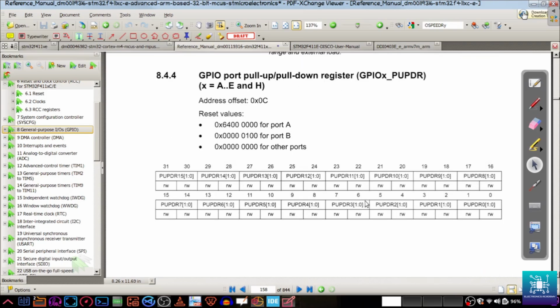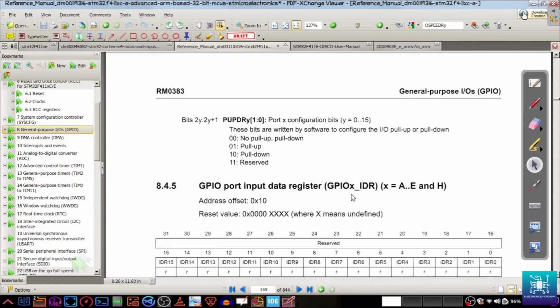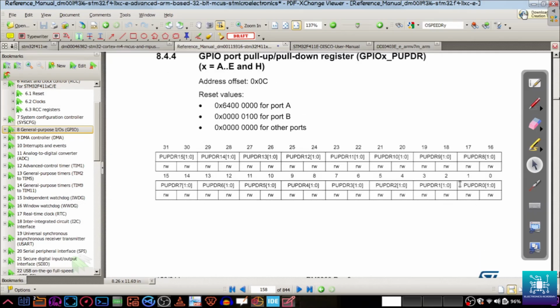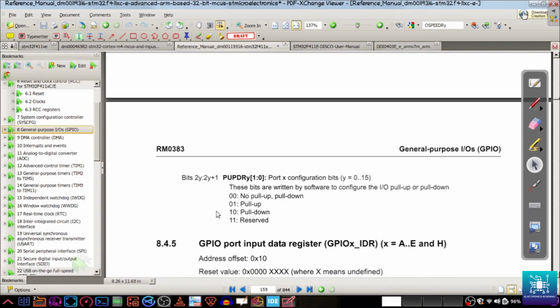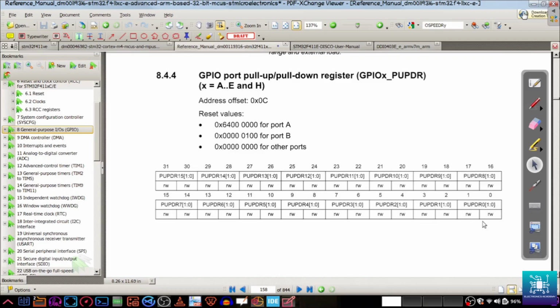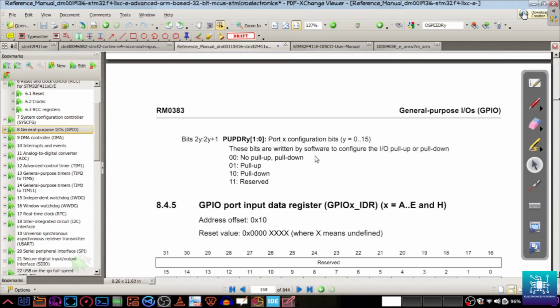Then you have the GPIO port pull up pull down register. Again, we spoke about the weak pull up and pull down resistors. This is the place where we set that. For example, say it's port A0. If we don't need any pull up or pull down, then the setting is 0, 0. If we set it to 0, 1, then it's a pull up. 1, 0 is a pull down, and 1, 1 is reserved. So setting that value here makes it a pull up or pull down. No pull up, no pull down, pull up, pull down, and reserved.